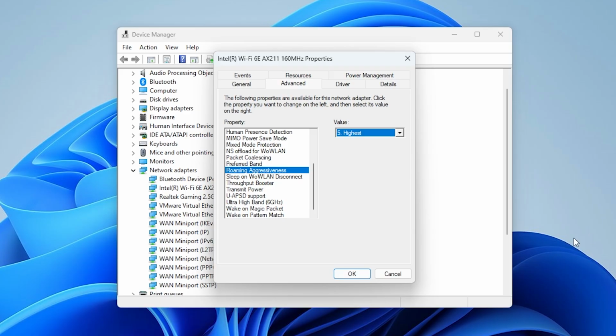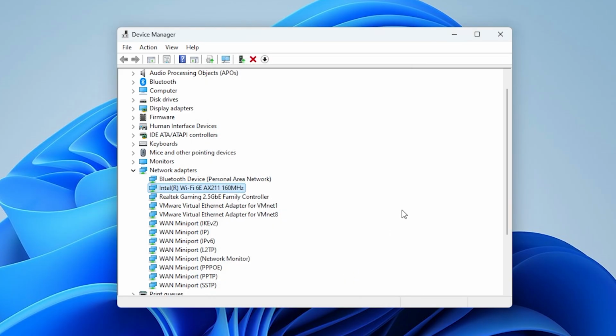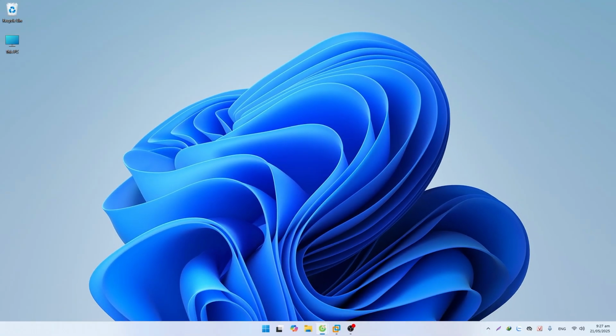Once done, click OK to apply the changes. This setting is useful if you move around in areas with multiple access points. Some Wi-Fi adapters may not support this option. That's all. You've successfully changed the Wi-Fi roaming aggressiveness on your Windows device.